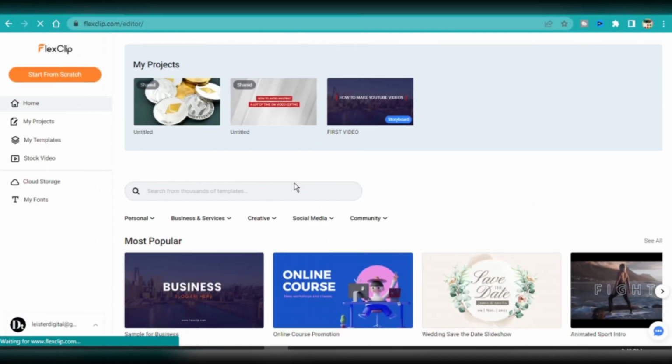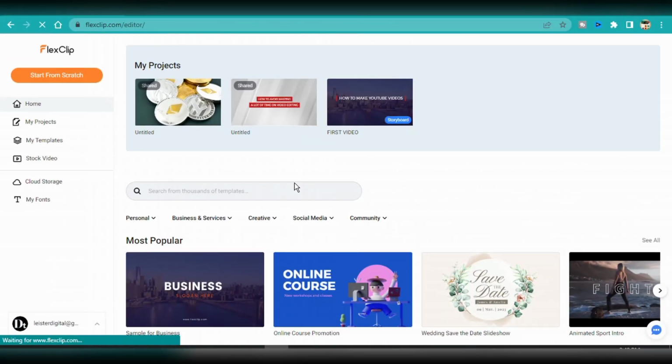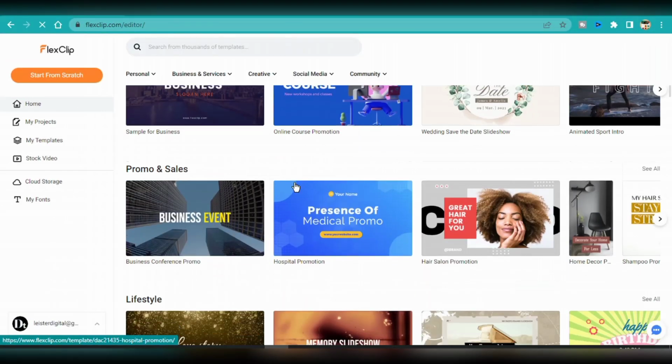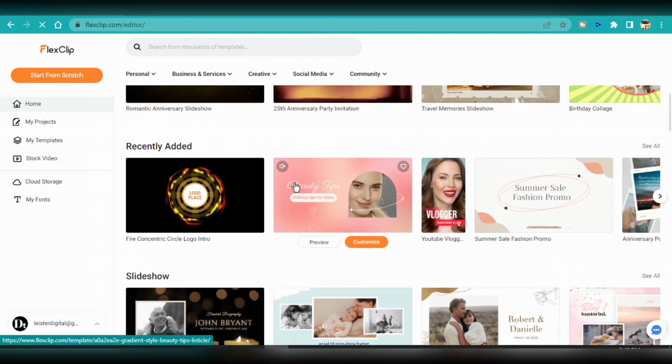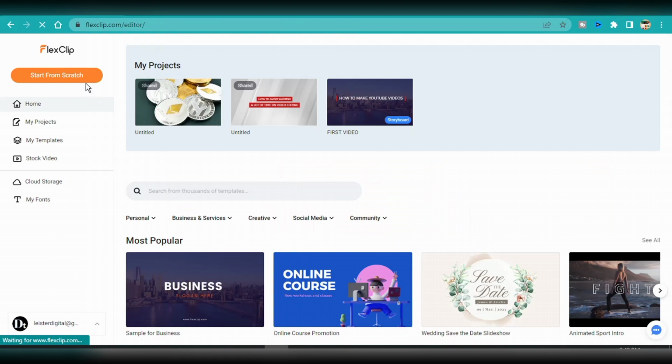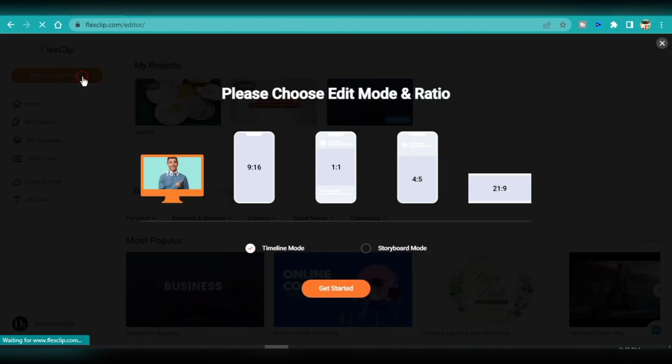Once you log into your FlexClip account, you are going to head over to your dashboard, which will look like this. You can begin to create content by choosing from the numerous video templates provided under different categories. Alternatively, you can start creating media from scratch, which is what I'm going to do.